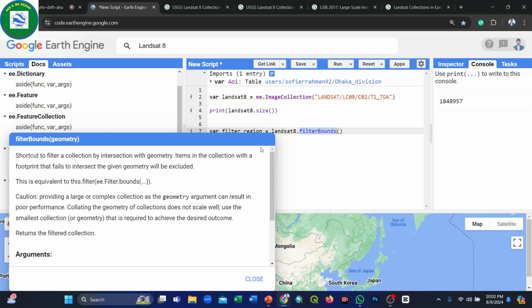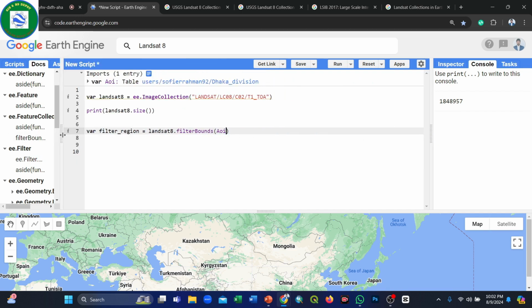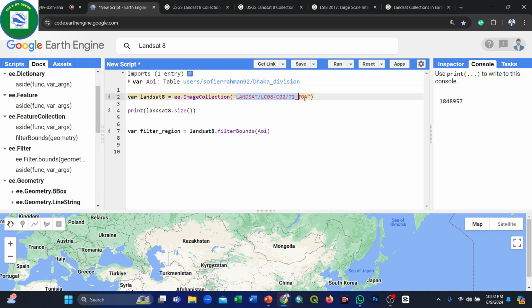So we use the filter bounds function. What is our filter bounds? Our filter bounds is our geometry, our study area. Our study area is AOI, that means area of interest. Simply copy and paste here. From this whole worldwide image collection, we filter just our specific study area. This is our small study area of Dhaka. So now you can easily find how many images are available in your study area. Now we use the print function.